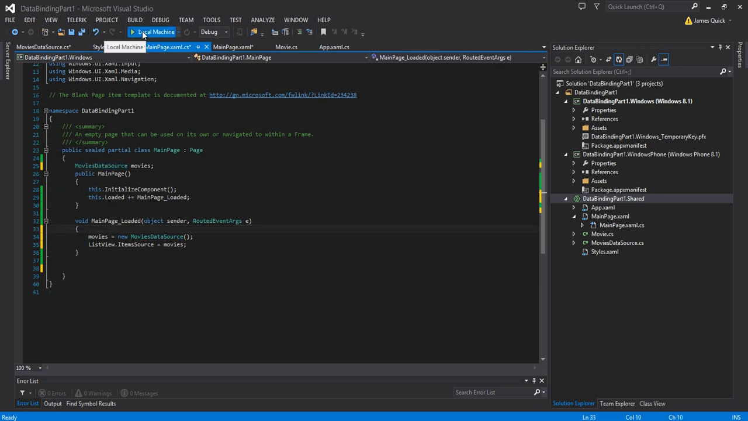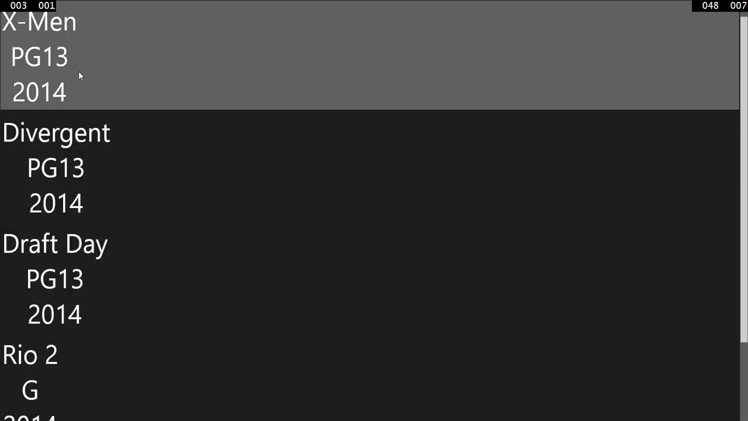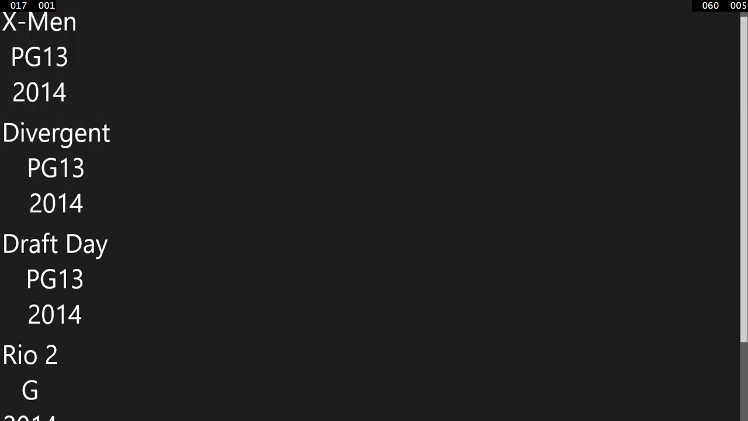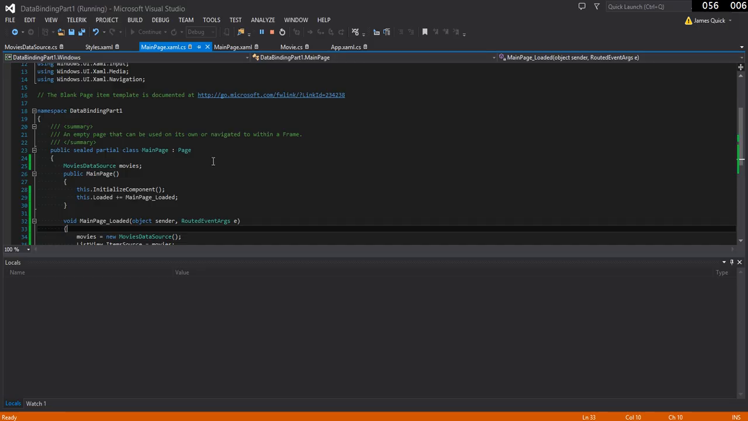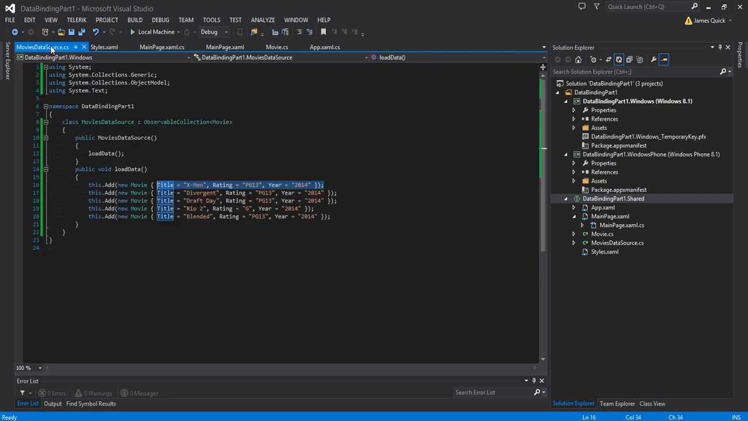So let's run this in Windows 8 on our local machine again and see how our project has changed. Alright, now we can see the list of those 5 movies that we defined in our MoviesDataSource. Right? So again, what we did, we changed our UI to have a list view instead of just 3 different text blocks. So we have a list view that displays a list of movies, and those movies are defined in our MoviesDataSource class, which is an observable collection.